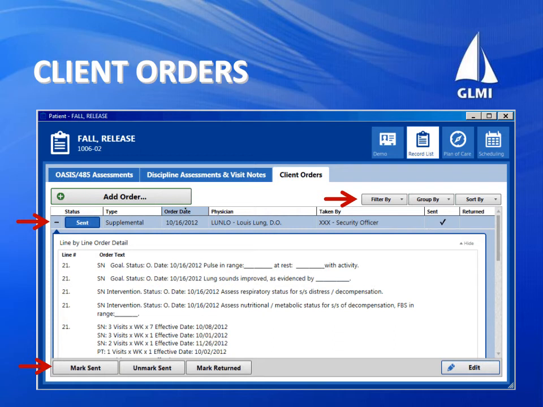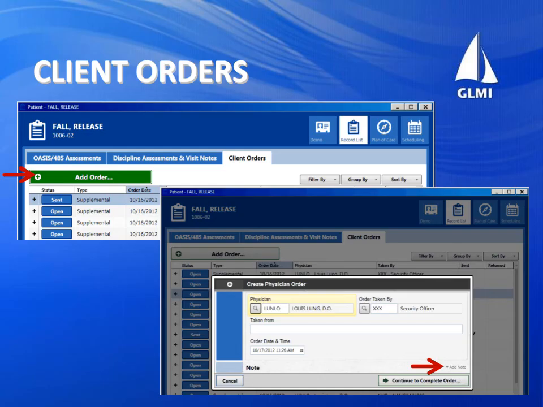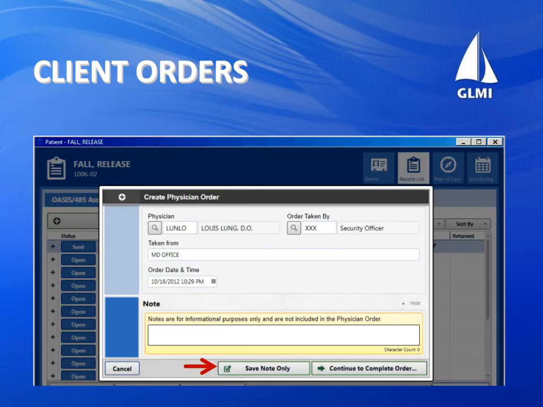Alright, now to some of the new features included in the fall release. First being the Client Orders tab, available now in the clinical records list. So there with your OASIS and 485 assessments, your visit notes, you have a new tab for client orders. Now don't worry, you'll still be able to access your client orders from the physician orders menu under clinical and then physician orders. You still have that functionality available to you as well.